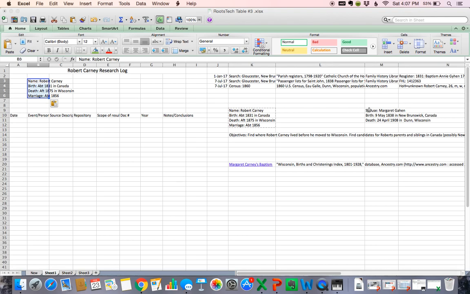Then we want to gather the information for Robert's spouse, who is Margaret Gahan. And we're going to use our keyboard shortcuts for this one, which is Command C for copy on a Mac, or Control C for copy on a PC. So we're going to copy it, and we're going to come over here and place it. And then to paste it, we're going to do Command V or Control V. Now we have that basic information within our spreadsheet.